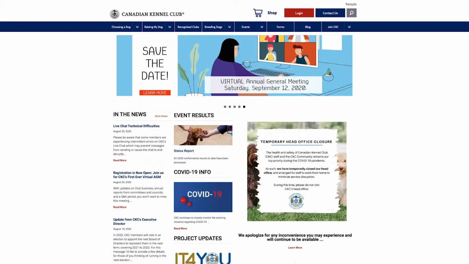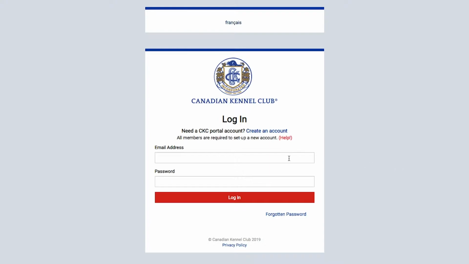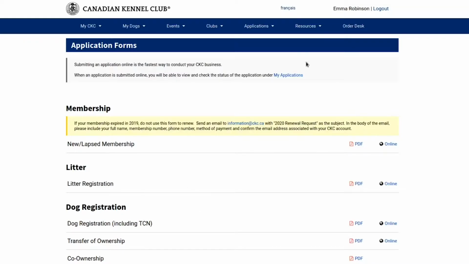In this tutorial, we'll complete an online Canadian-born dog registration application that will be transferred on a co-ownership. Log into the CKC portal and navigate to the applications page, and beside dog registration, including TCN, click on Online.